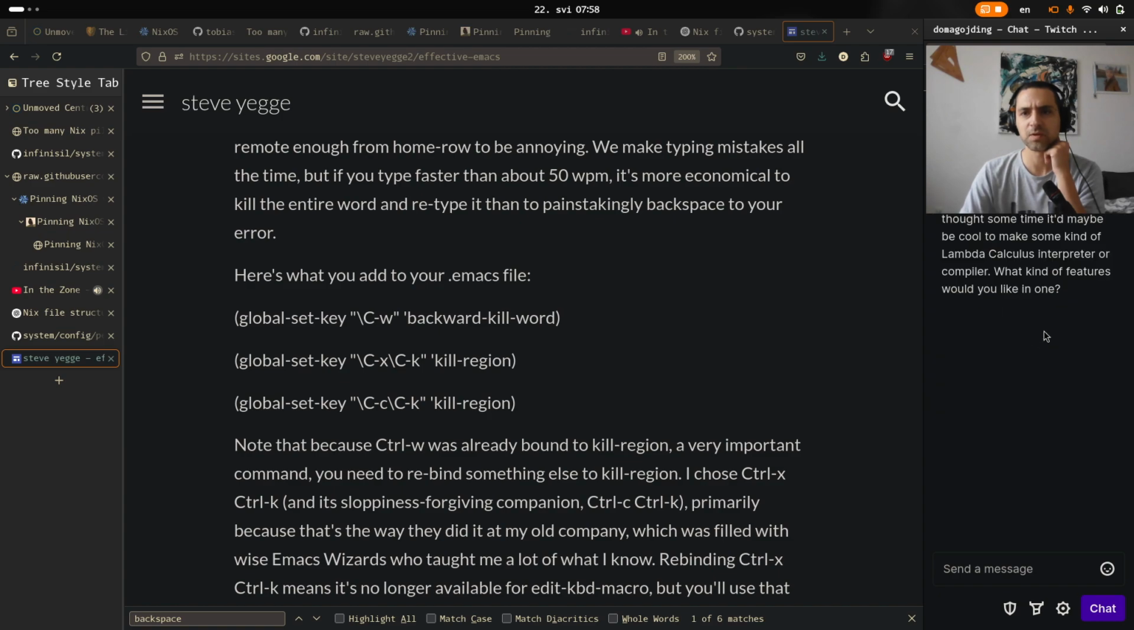Oh, Depst, hi. I was talking about langdev in one of the Discord servers I'm in, and someone brought up functional programming, FP. And I thought sometime it'd maybe be cool to make some kind of lambda calculus interpreter or compiler. What kind of features would you like in one?